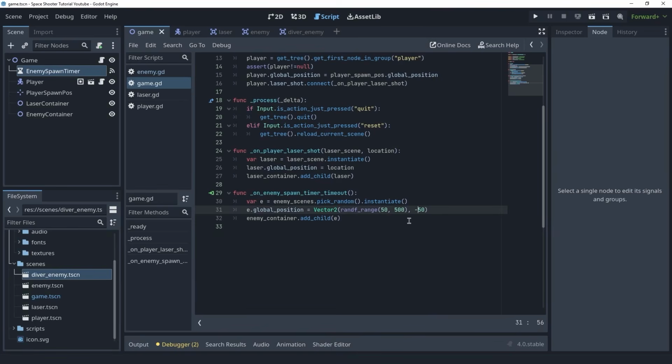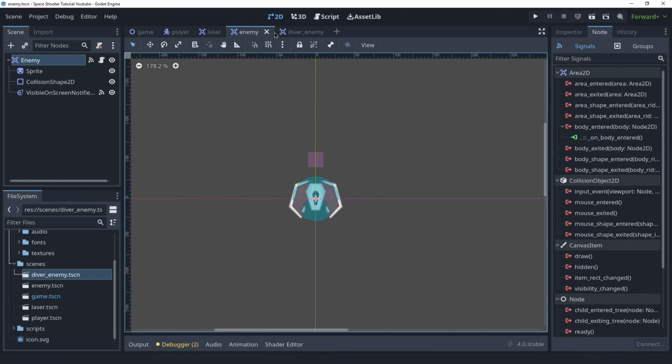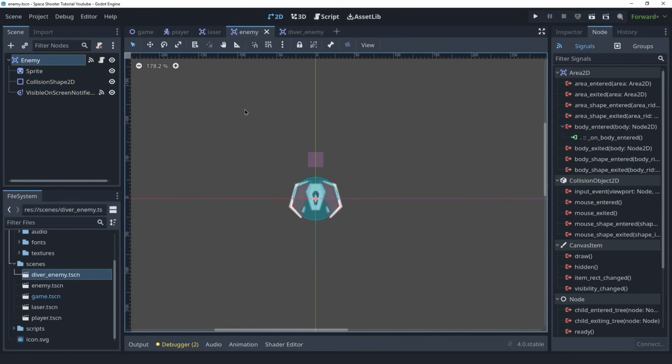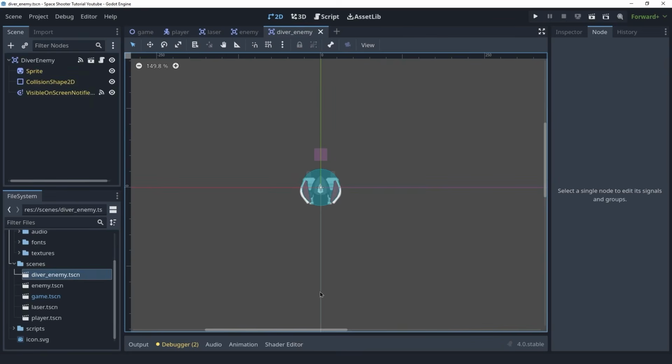There's also one thing I want to do for the different enemy types that I forgot to do, and that is giving them different hit points. So currently, both the enemy and the diver enemy have a single hit point. They both die with a single laser. But that kind of defeats the purpose of having different enemy types. That just makes the diver enemy much stronger than the regular enemy. So I want the regular enemy to have 2 hit points so that it's a little bit more difficult to kill, but in turn it is slower. And I want the diver enemy to have a single hit point so that it is easier to kill, but it's faster, so it kind of balances it out.